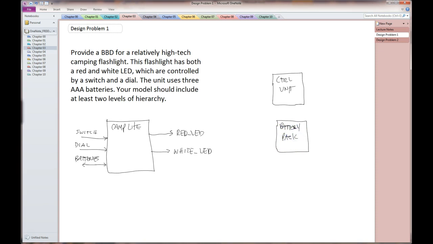Looking good. At that point, what I want to do is include my top level black box diagram on this thing. So this is going to be the camp light. What I want to do is transfer these inputs and outputs over from this high level diagram to this low level diagram. So I'm going to say the switch and the dial are going to go to this control unit.